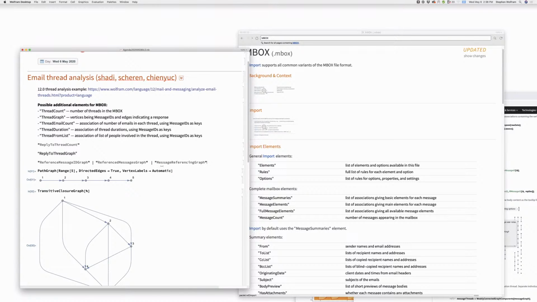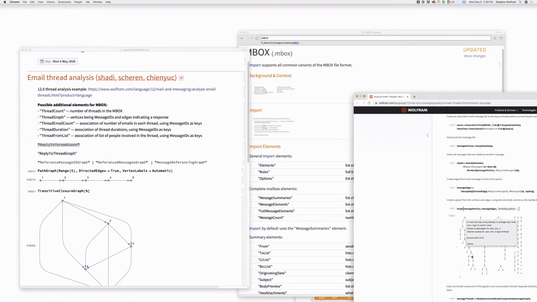And so reply to thread count is the number of connected components in the reply to thread graph, correct? That would be the number of graphs. Number of connected components in the, by number of graphs, you mean the number of connected pieces here? Yes, yes. Because this thing is in general a graph with many disconnected components, right? Correct. Correct.